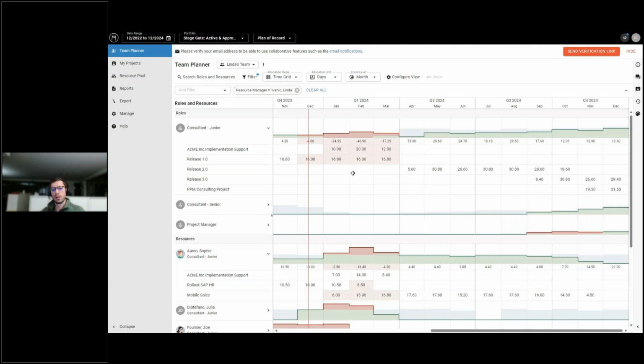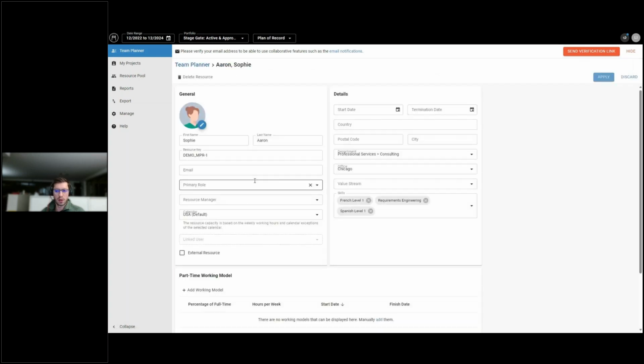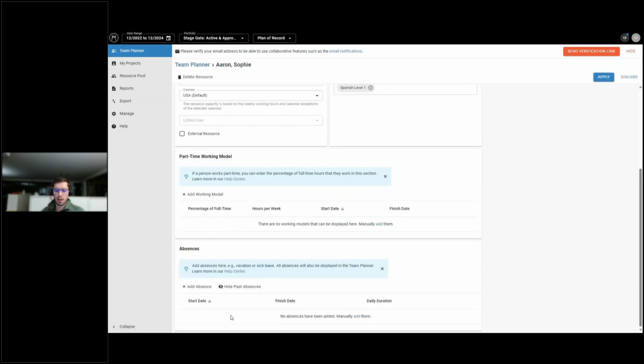Resource managers typically would access the team planner with the resource manager access rights and also potentially the resource pool where they can manage, for example, here, when I click on the little square icon for Sophie, a resource manager could manage anything like absences or part-time working models if the capacity changes significantly over a longer time.